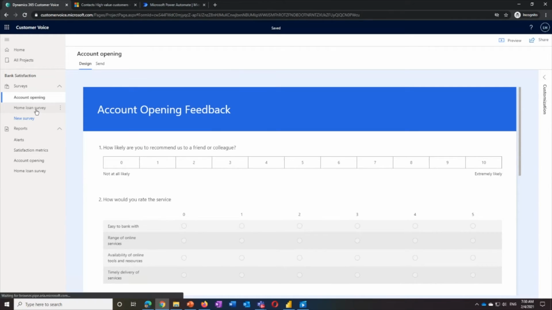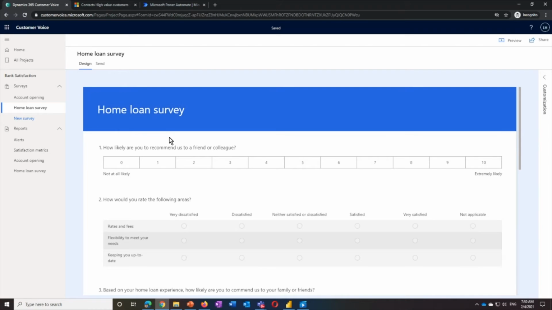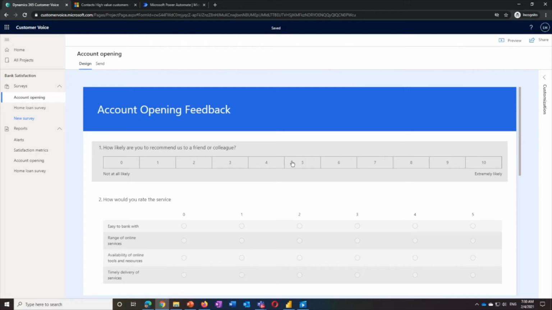They also send a survey when the customers complete the home loan. So within Customer Voice, you create a project. You don't create a survey. And within a project, you can create multiple surveys. And in each of the surveys, they were using NPS as a way to keep track of the key measurements of customer satisfaction.